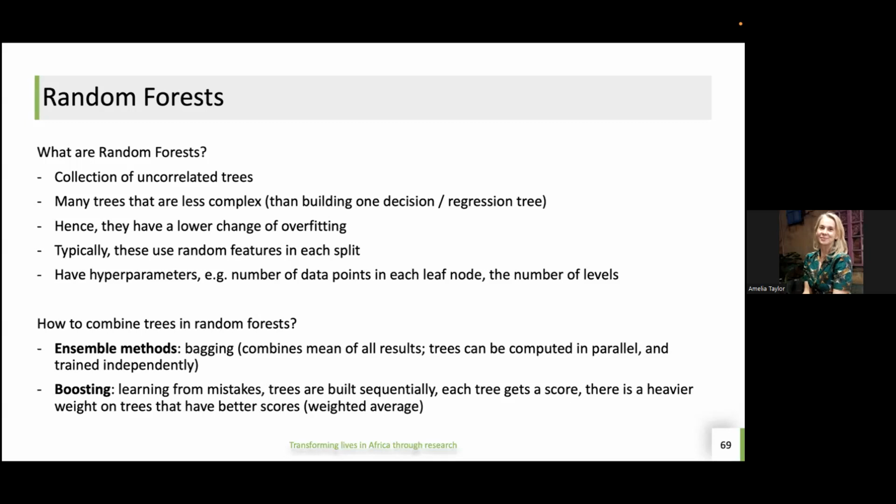There are different methods. The ensemble method, which we discussed before, combines all the results. This bagging also assumes that you build these trees in parallel, so you can build them independently of each other. The other method is called boosting. Boosting builds the trees sequentially, and the idea is that you learn from the previous iteration when you build your trees so that you can obtain a better score.